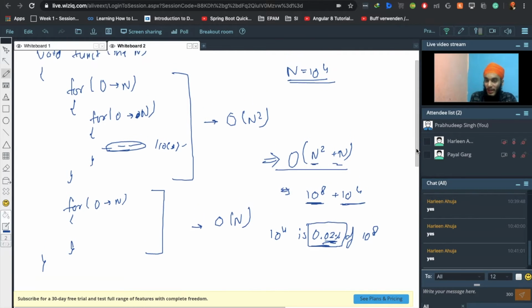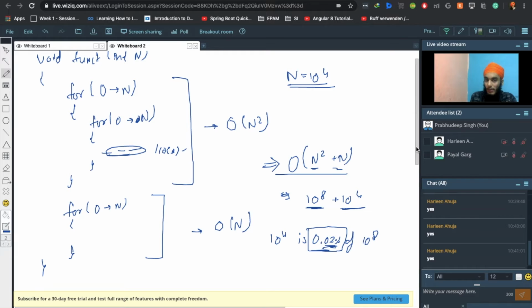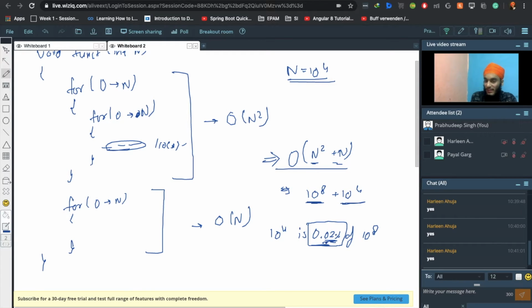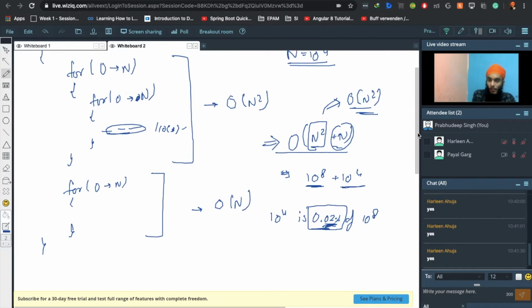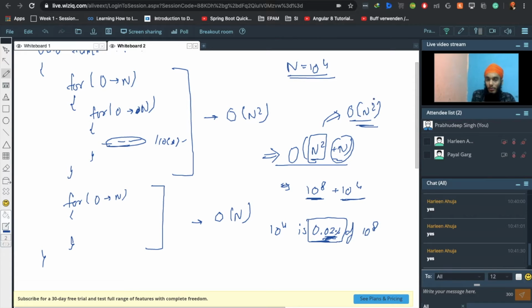So that's why, while writing out the complexity, if there is any negligible value like this, we neglect it and only keep the higher order term. So I'll say that in total, the complexity is O of n square, not O of n square plus n, just n square. Got this point? Okay, note this down.